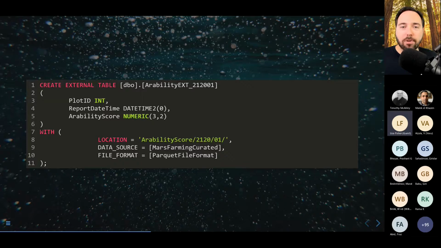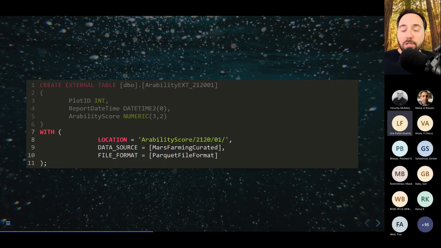So if I have an external table, I create external table, and this part up here, except for the word external, looks exactly like creating any other type of table. Very similar syntax. Here's where it gets a little bit different, because we have to specify where the file is located: the data source, the physical location, the folder or the actual file itself, and in what format. In this case, we're looking at arability scores in January of 2120 from the Mars Farming curated data lake storage account.